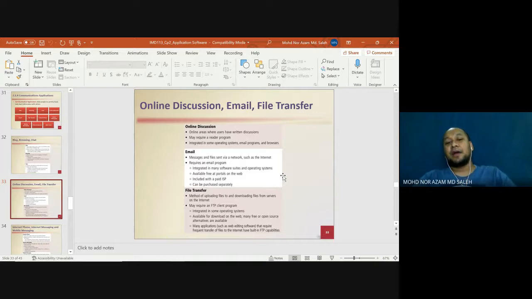capability. Okay, examples that can be given here are your Dropbox and Google Drive. These are file transfer programs. An application on your mobile phone that we can use is Share It. Okay, Share It is a simple file transfer program.